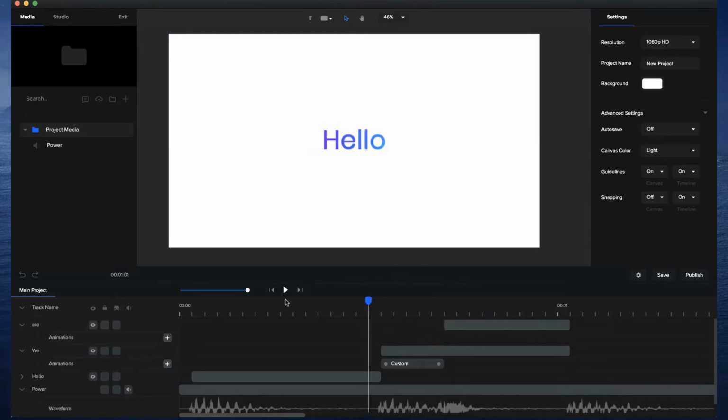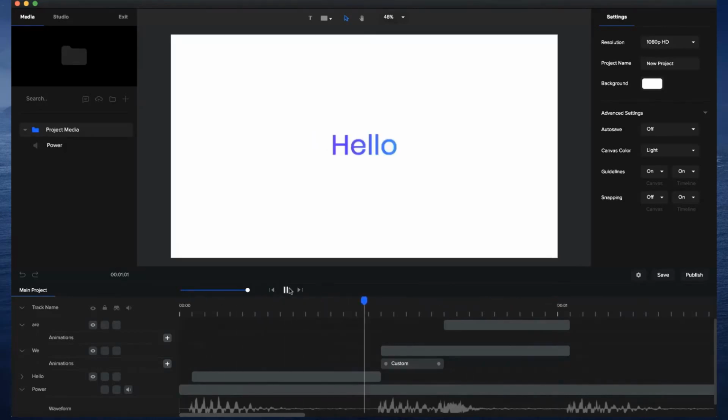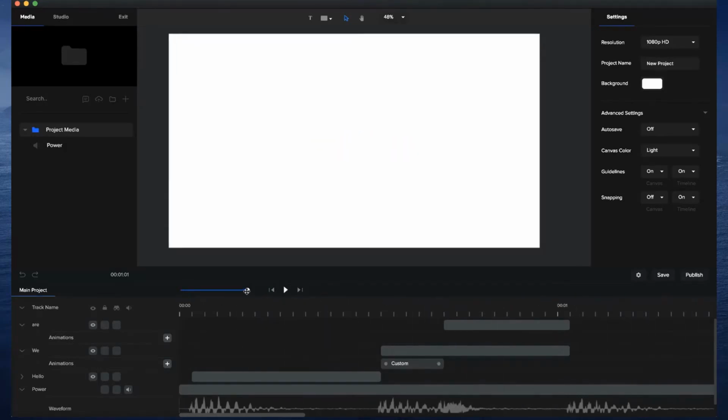So it goes from the first beat hits, and it goes hello, and then it goes across, we, and it slides as it's coming in. It starts in the middle and slides across, and then the next one just pops like that. Okay, so let's just preview that in real time. Cool. So you can see how fast it is.